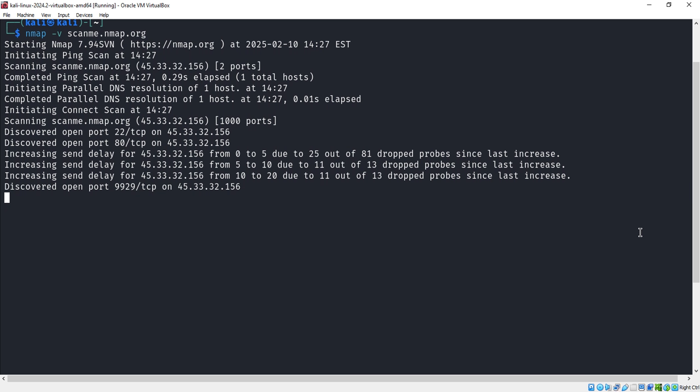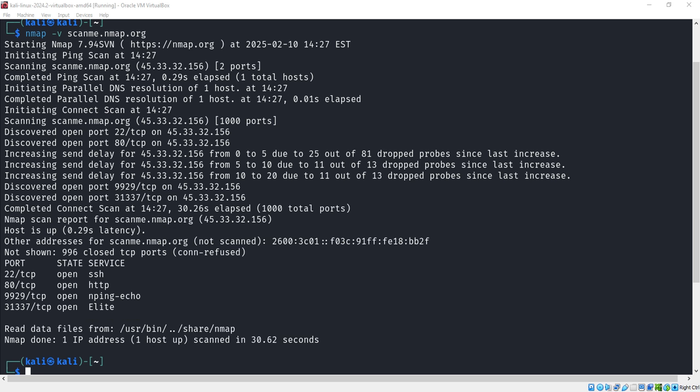Executing Nmap verbose scan for scanme.nmap.org. Please wait. The scan for scanme.nmap.org is completed. Let's review the output.